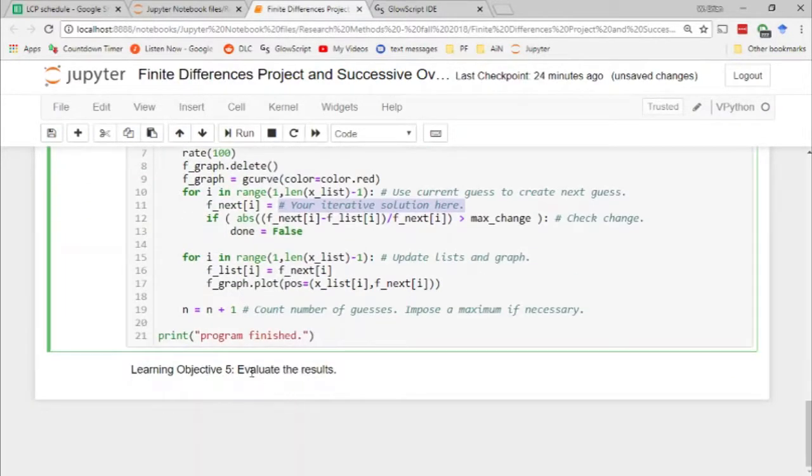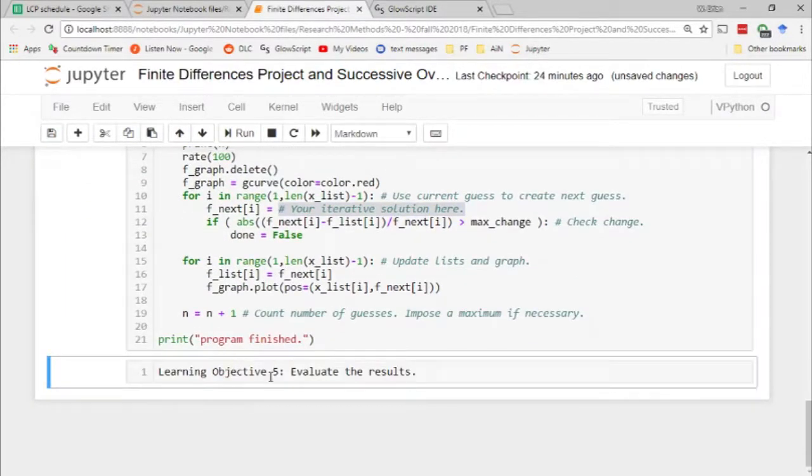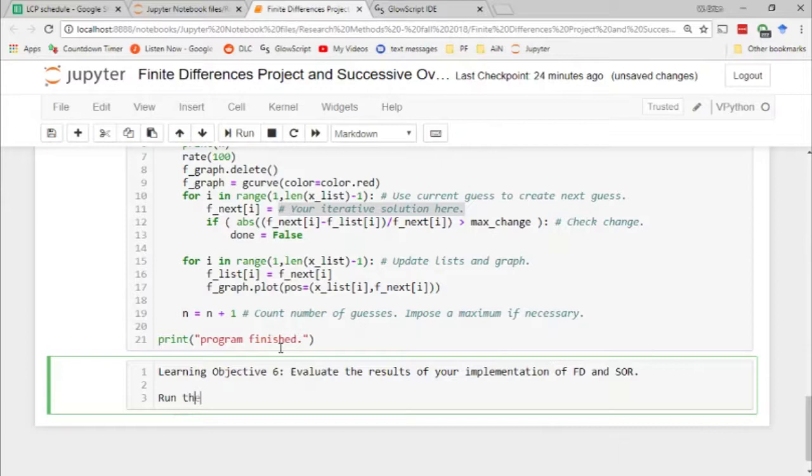Learning objective 6. Evaluate the results of your implementation of finite differences and SOR. Run both code cells above. Address any errors that arise. I'll put that in just in case. Address any errors that arise. In this cell, discuss. Oh goodness, I cannot spell today.